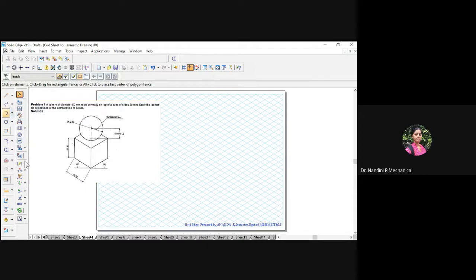Okay, so for the very first step, you will take 30° towards your right and 30° towards your left. Then you need to see the side of the cube. The side of the cube is being told here as how much? 50 mm. So you have to convert 50 mm into isometric scale.